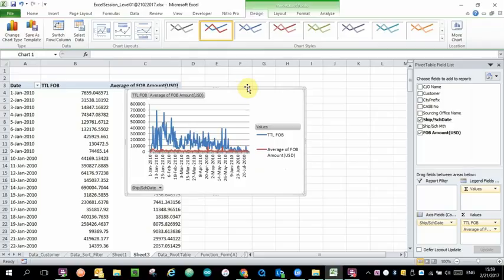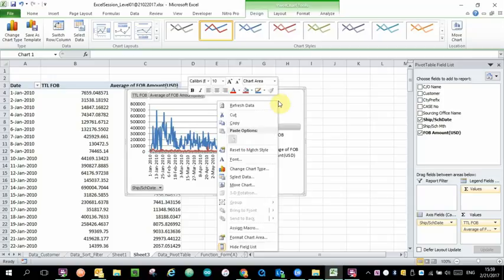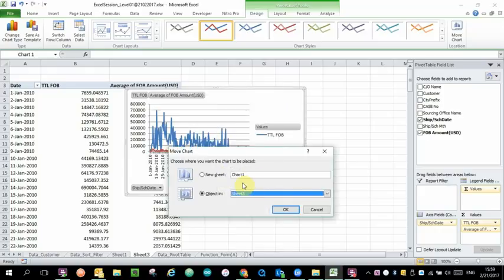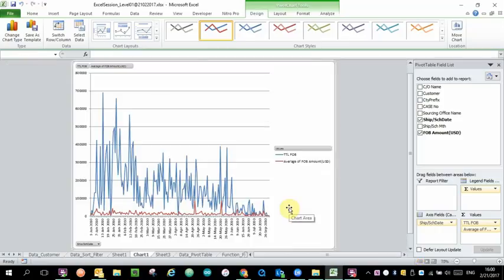What next? I just want to show you one thing. Now I find that this chart is so small in size. I don't want it to be so small. What should I do? Right click, because I would like to put it on a large spreadsheet. Out here we've got something called move chart. Select move chart. Move chart to what? New sheet, chart 1. What next? See what happened?